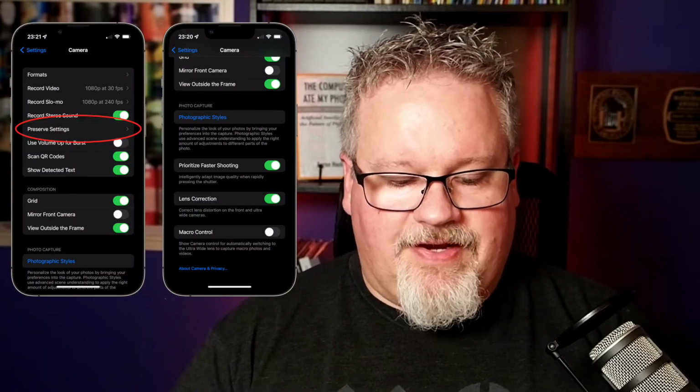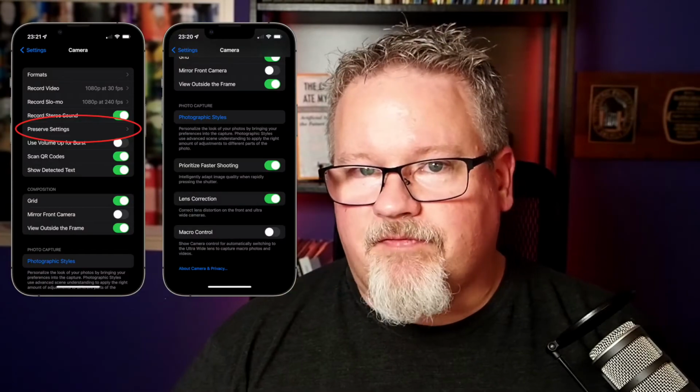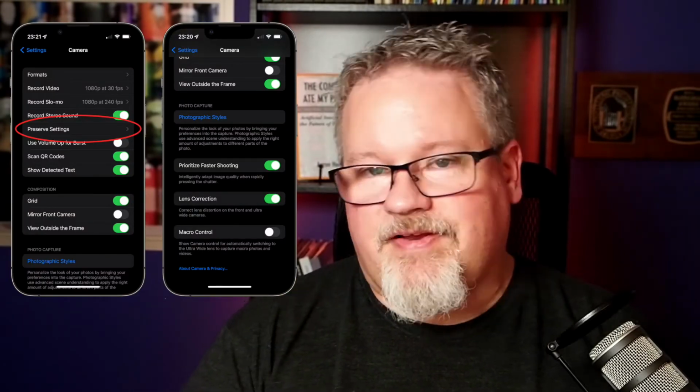So let's back out of that format screen and let's dive into the next thing that I think we should take a look at, which is preserve settings. It's down there below a couple video settings, but if you go into preserve settings, it brings up another submenu that you can see. And this is a series of toggles that allows you to choose whether the iPhone remembers the camera setting that you used last for each one of these particular settings, or if it switches back to a default when you go back into the camera app fresh.